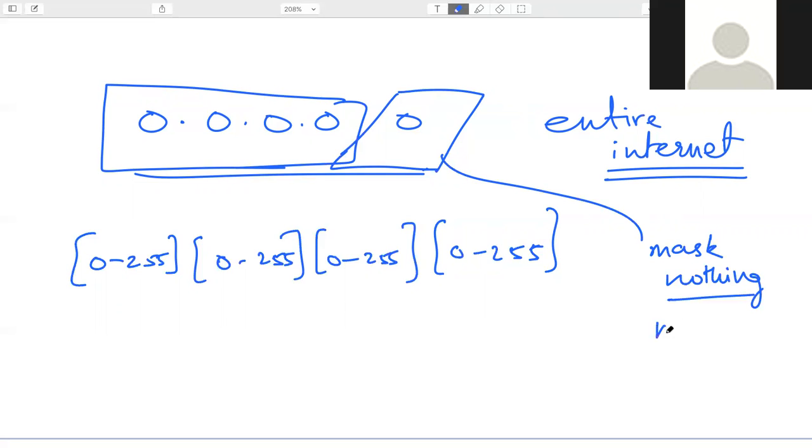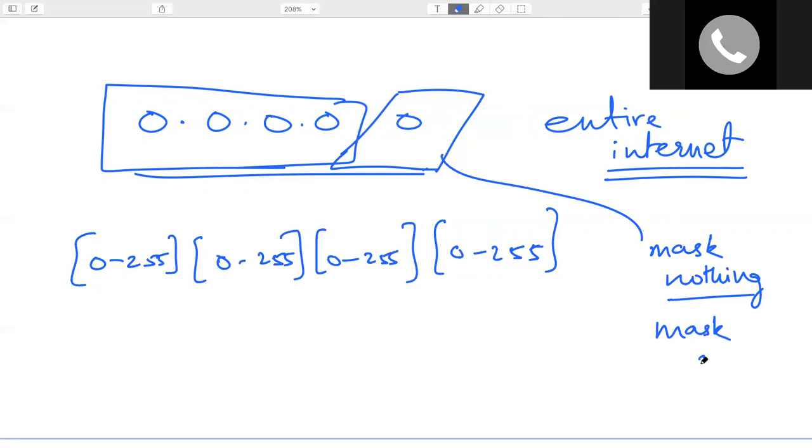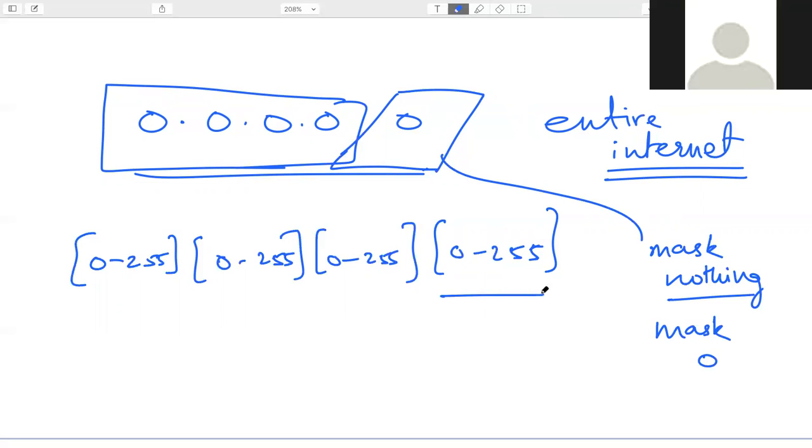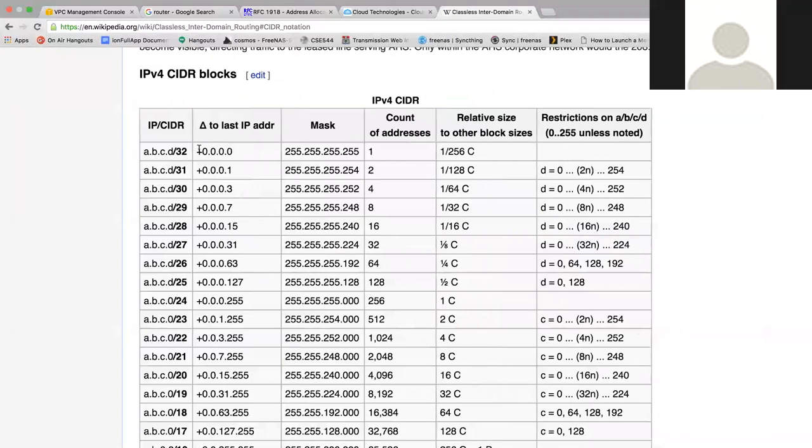You mean you will mask 0. Meaning every single number that you see is what you see, and that is the number. So all of the internet can actually fit in. If you are looking at this number, comparing with this, and make it /32 instead, you are basically masking.